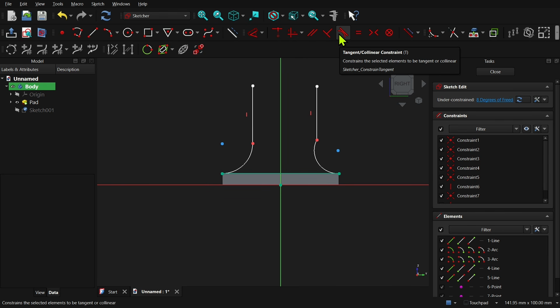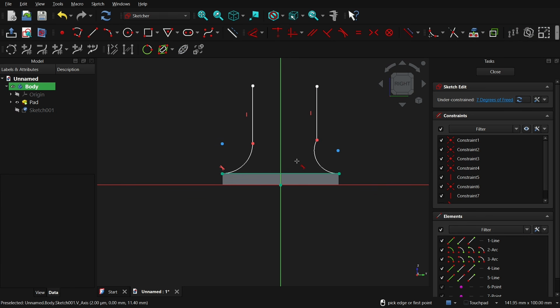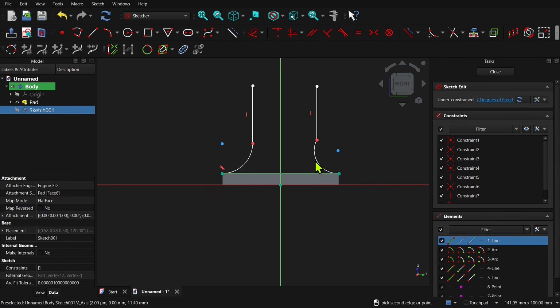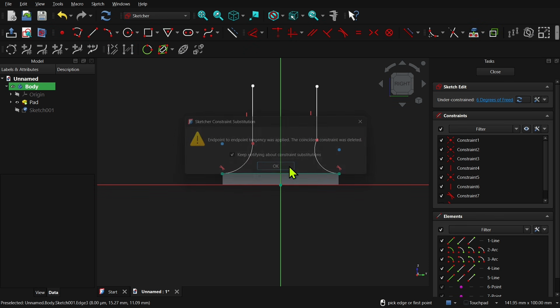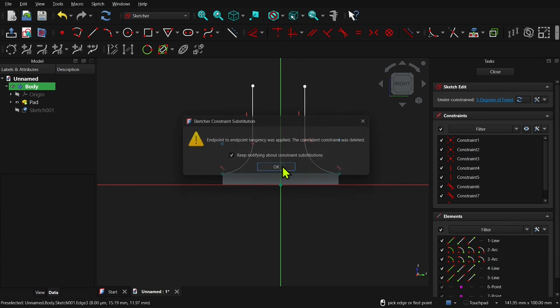Now use the tangent constraint tool and add a tangency between the bottom line and the left arc. Confirm any messages by clicking OK. Repeat on the other side. Then we repeat with each of the lines and its adjacent arc.